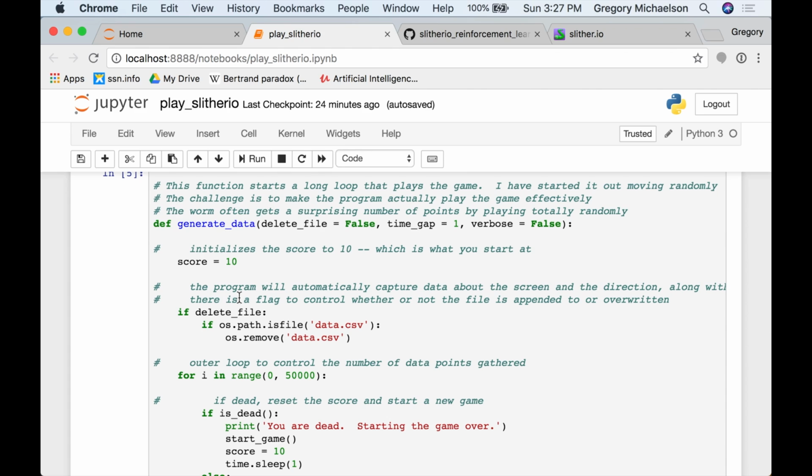How do we do that? So there's this function called generate data. When I originally started thinking about this, I really just wanted to gather some data about what happens from random play. And so that's what this function does. It essentially plays the game, moves you randomly, and then records every second what the screen looks like and what your score is 1 second from then.